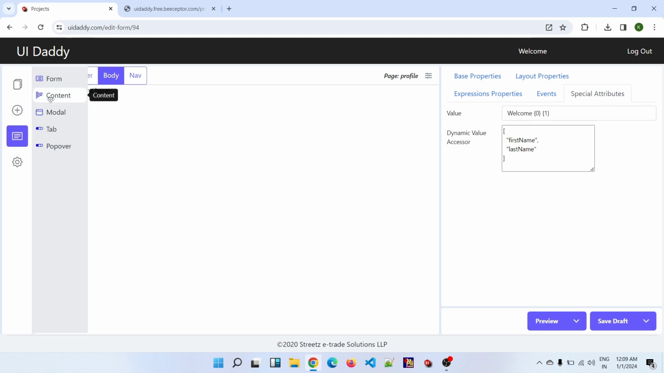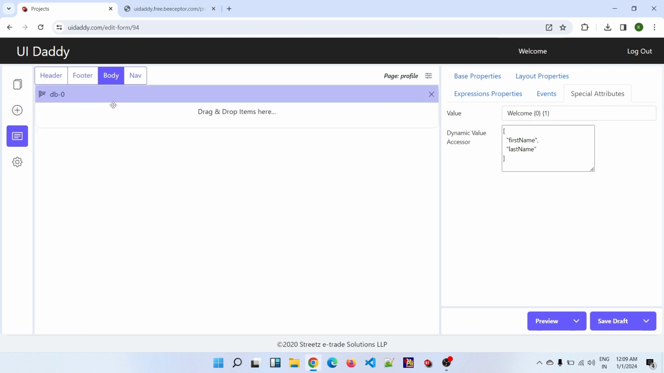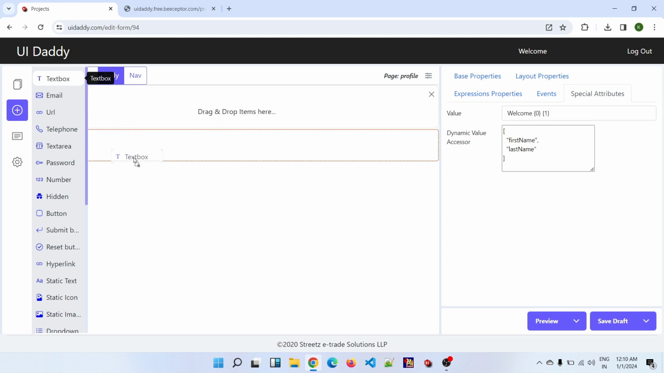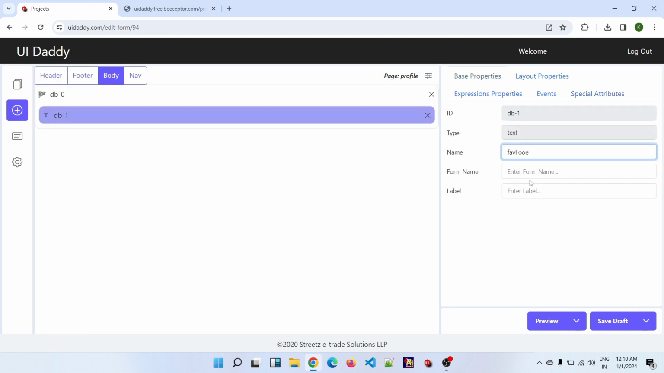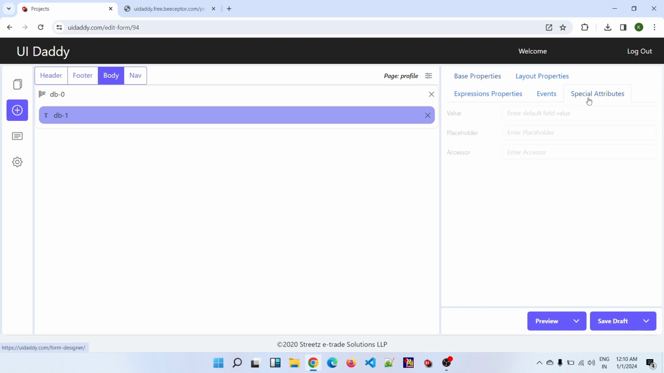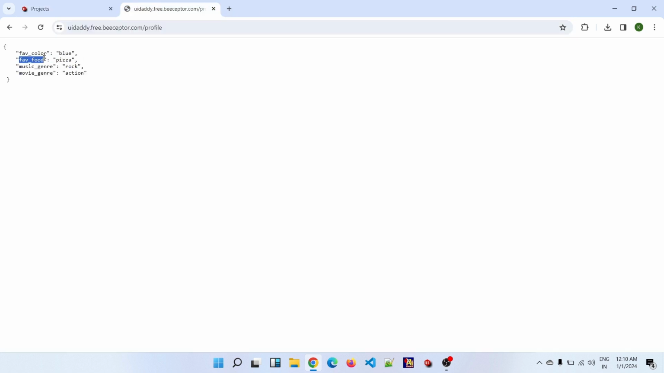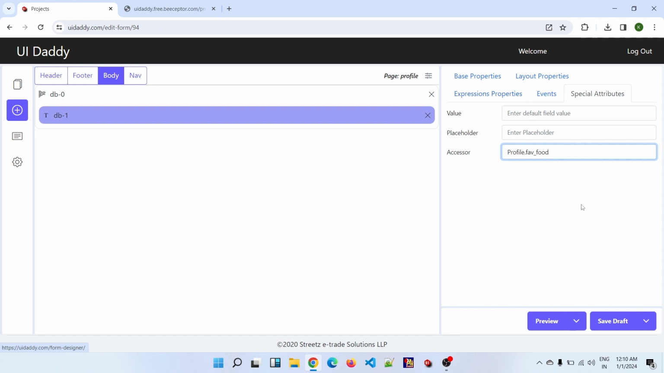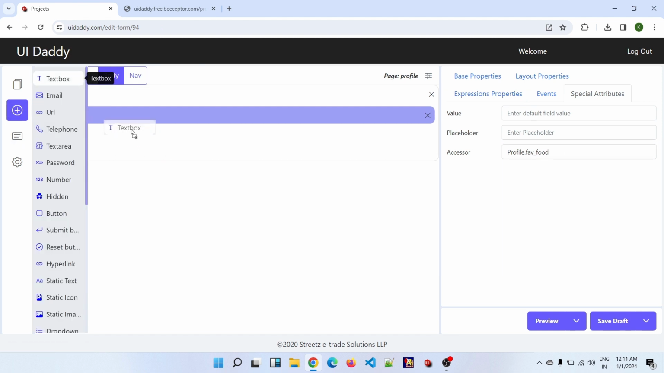Select a container from the layout. Next, choose a text box widget and name it Fav Food, with the label Favorite Food. In the Special Attributes, set the accessor in the accessor field. Provide the name of the API, then dot and key of the response from the API. In our case, it would be profile.fav_food. In the same way, set up favorite color.